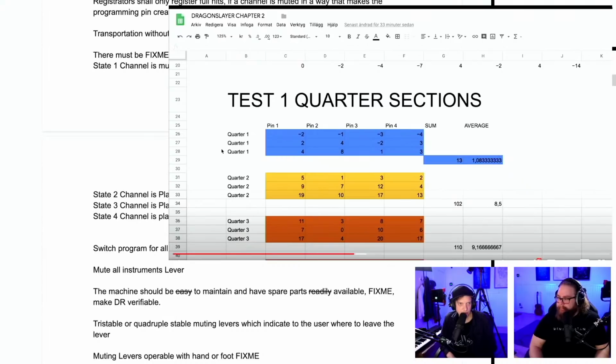Sum 13 average. Is this the average millisecond? Okay, go. We want Dragon Slayer Chapter 2. We want this frame by the end of the video, my final result after switching. If we can find the last time I'm showing the document.